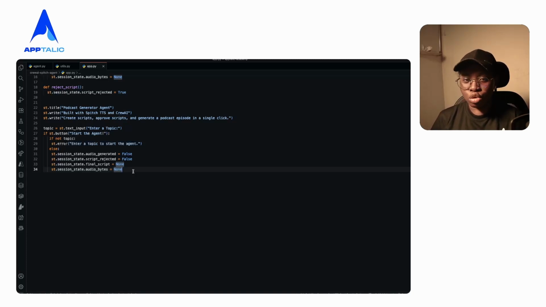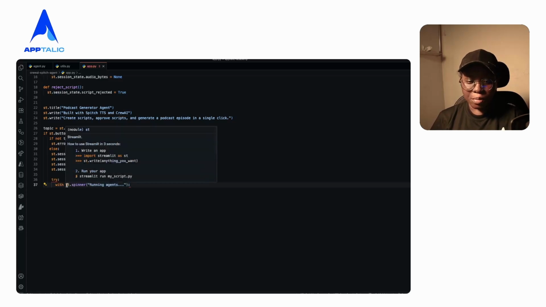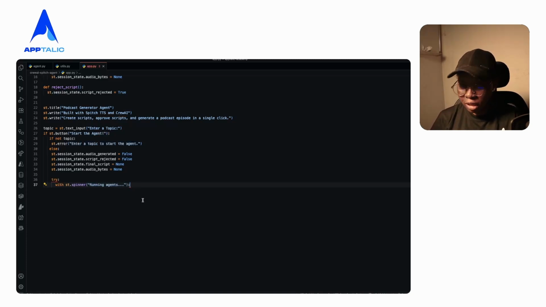And the first thing that we want to do is a little spinner that says running agents, and we would be wrapping this in a try except. So we say, with st.spinner, show running agent. So when the user clicks start agent, then this would show. But this is not the only thing that we want to do. We now want to kickstart the Crew AI agents, and this should handle that.